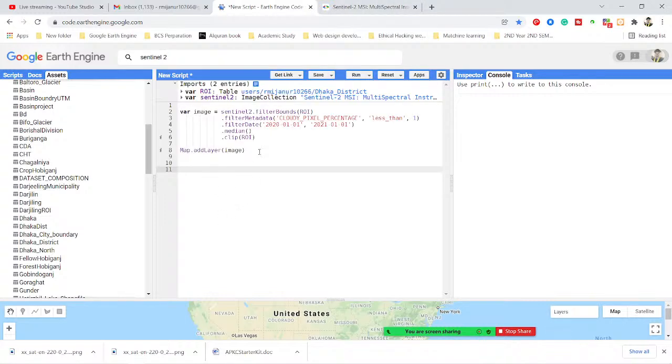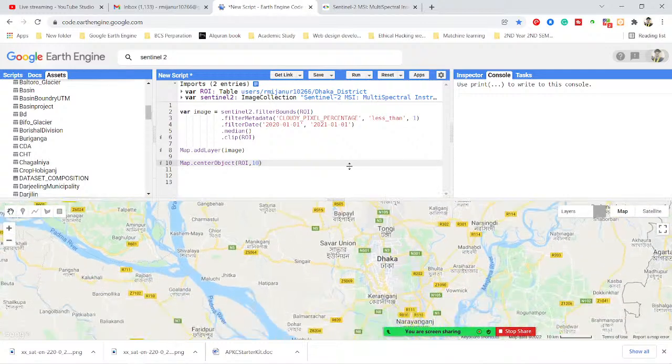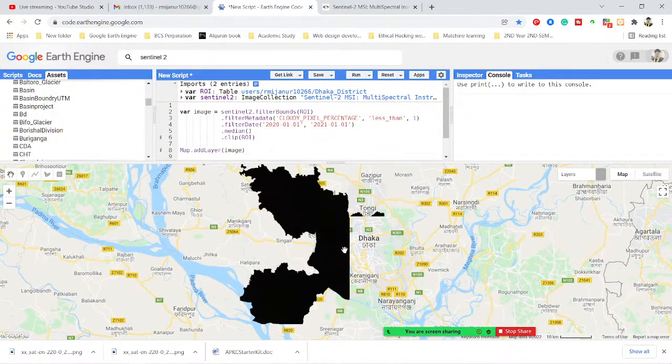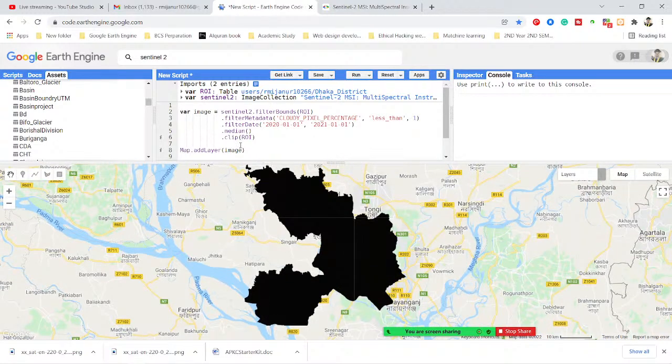Okay, so now I am also focusing on the shapefile. When I focus the shapefile, the first function I use is the Map.centerObject function. Then I simply focus on my ROI, and the zoom level will be 10. I simply put 10 here and click run. So now I can get this result. You can see it appeared, but this result is not good looking, because I did not add any band combination or any visualization parameters. That's why it looks like this.